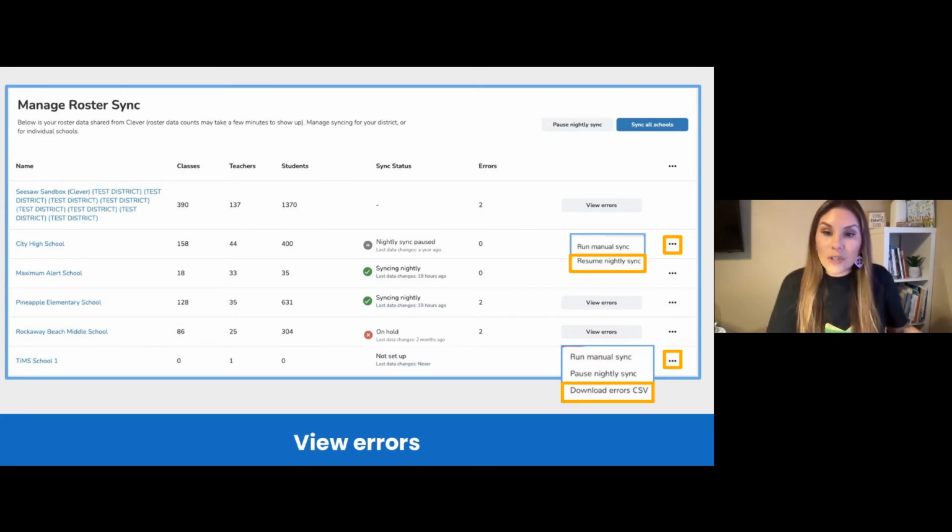You'll be taken to your error description page, and you can also download all of the errors for a school at one time by clicking the three-dot button next to your school and then download all your errors in a CSV format. We do recommend checking your roster sync dashboard on a daily basis throughout the school year to keep an eye on how your data is flowing into Seesaw, and to also quickly resolve any errors that may arise.